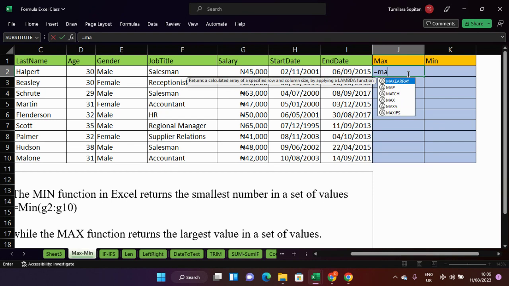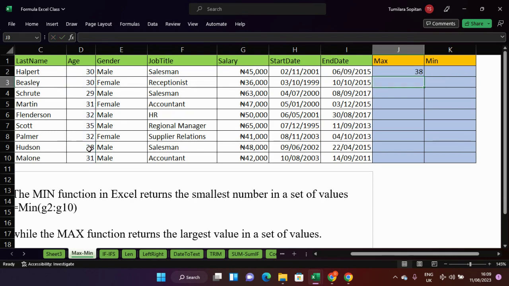When you type max, Excel automatically recognizes what you are typing, and then you pick that you want to get the max age. So I am referencing our age column, which is D2 to D10. And when you press enter, you get 38, which is the highest value.